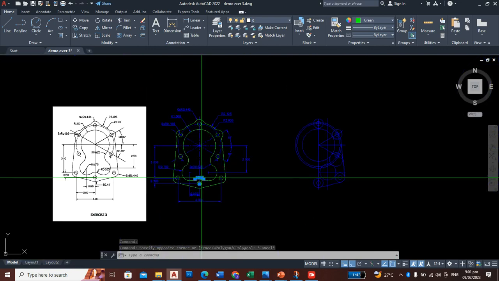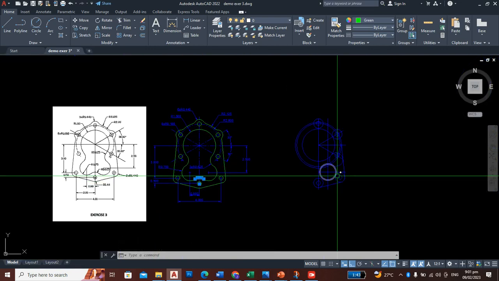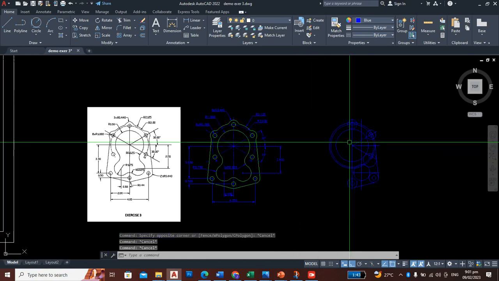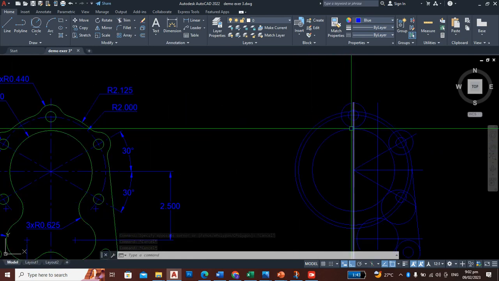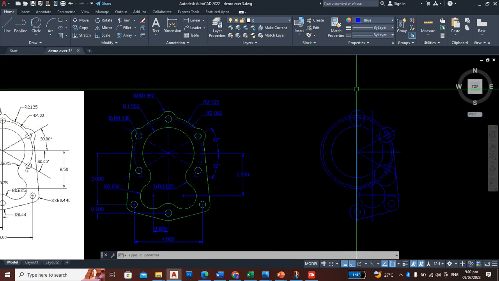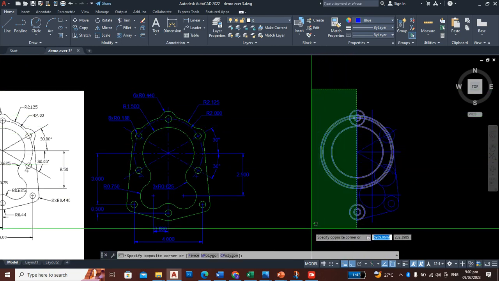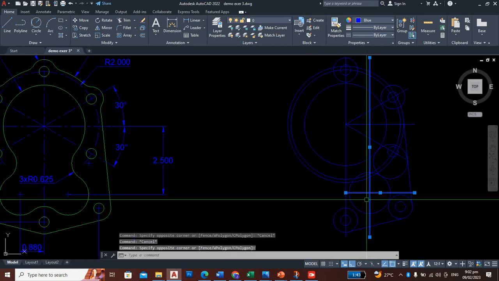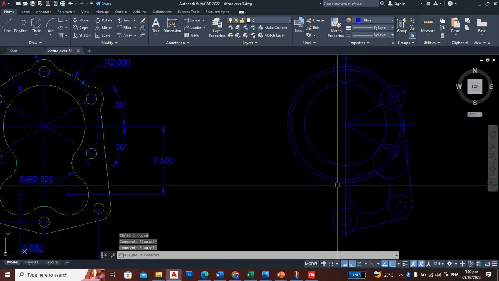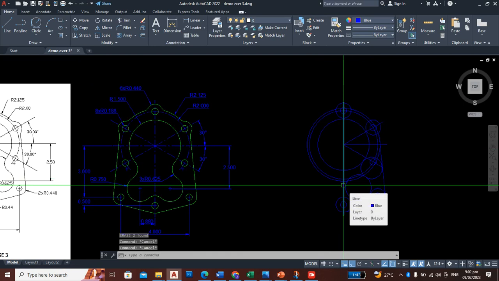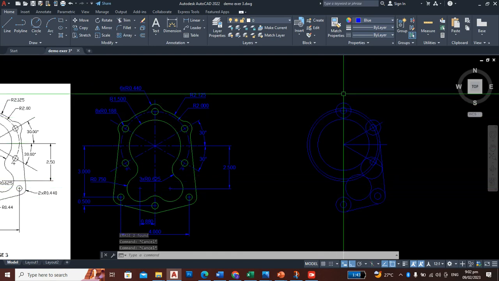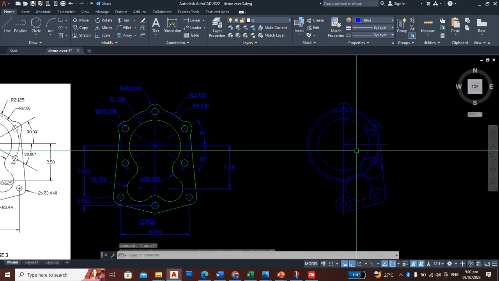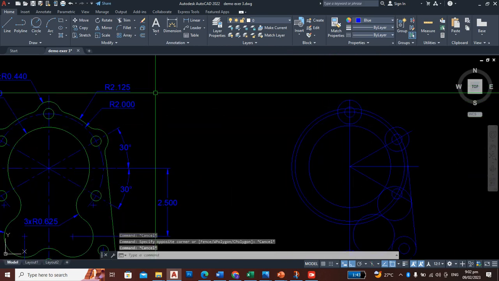Okay, so now we can trim. We will use trim now, but first erase this guide. It's not needed anymore. Okay, and we can trim this side because we want to mirror this side. So we'll use the command trim.